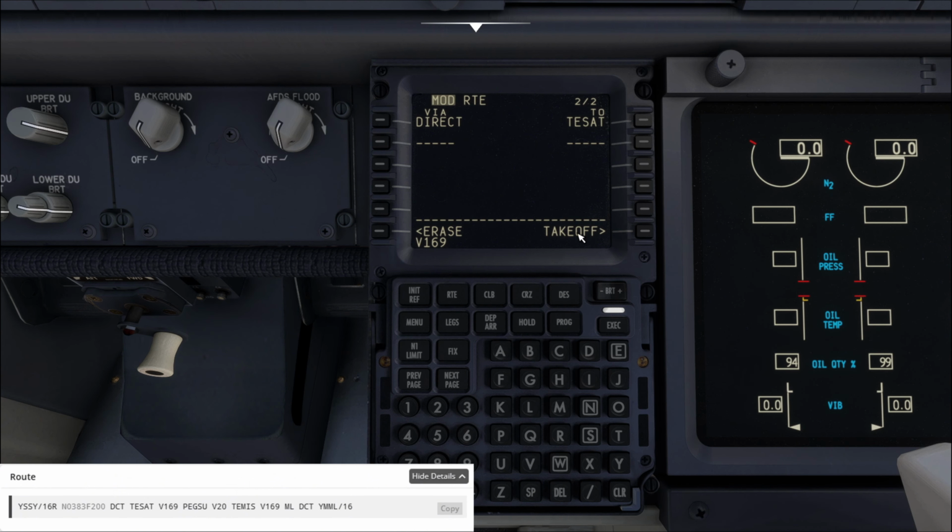So with the airways, you need to always put that in the via section. So we're going to put that there. And then it's going to give us those boxes to fill out. And we want to go to PEGSU. Put that in there as a waypoint, and after that we want to hit up Victor 20. So we're going to go Victor 20, put that in the airway section, and then from Victor 20 we want to go to TEMIS, and we want to put that in these boxes here, and then from TEMIS we want Victor 169.